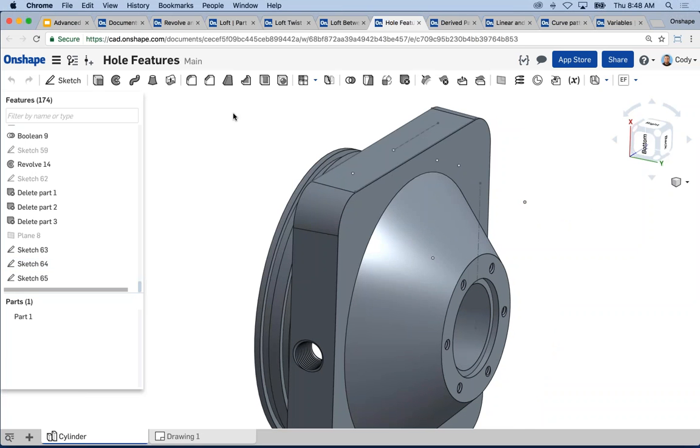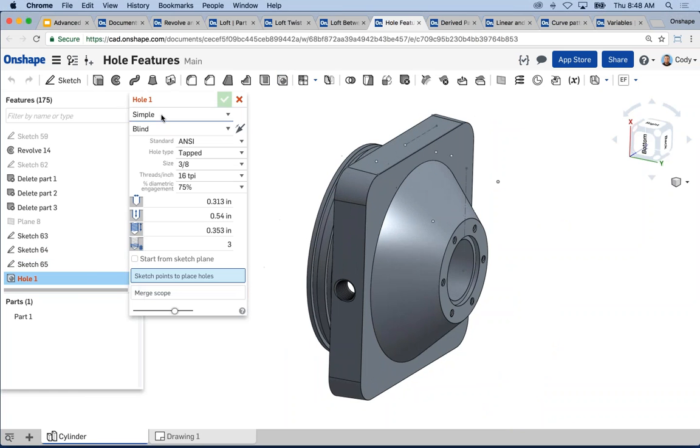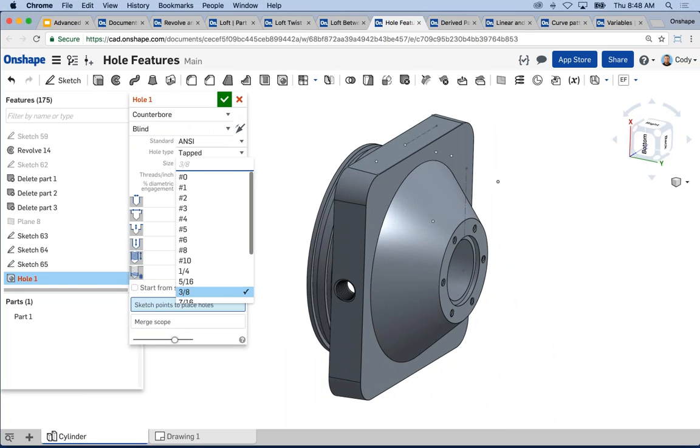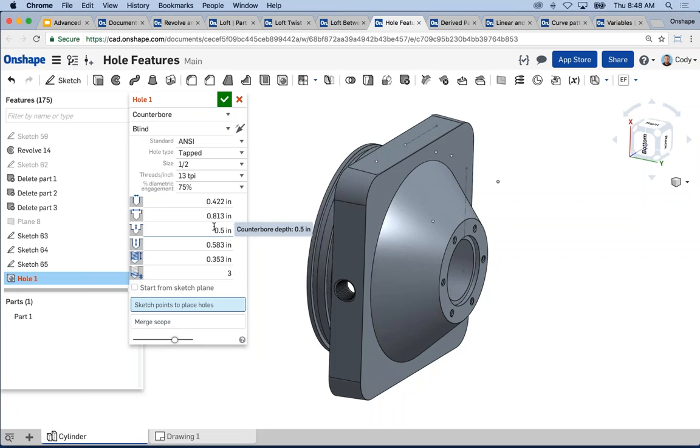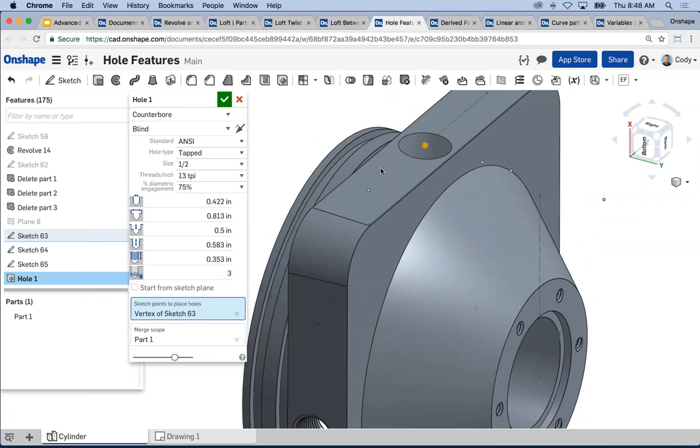And so I'll click the hole feature in the toolbar, right? I'll choose my hole type: simple, counterbore, countersink. And let's say a counterbore. Let's choose a size, half inch, right? 13 threads per inch. It's going to then pull up all the values for the hole. And then it's just a matter of clicking on a point to place the hole, right? That is an awfully big hole for that size. Let's choose something a little bit smaller. So 3/8. There we go.